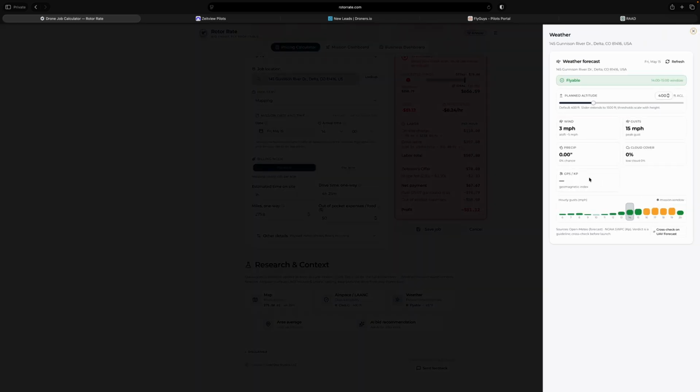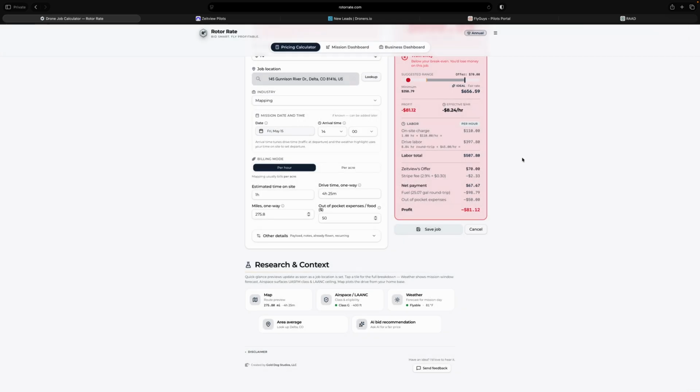Weather gives you a nice little weather forecast, and this is your window that you're going to fly. Looks like everything should be green and fairly good. And if you need more granular, I would go to UAV forecast and put all this in there, and that will help you out. That's an amazing area or program to use.